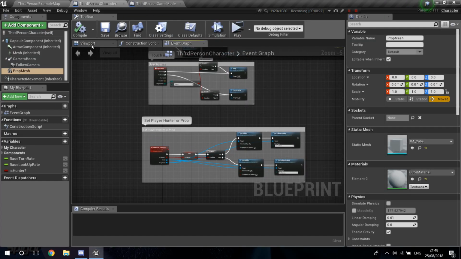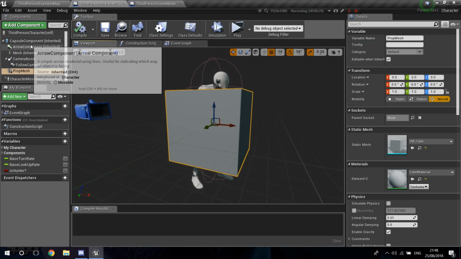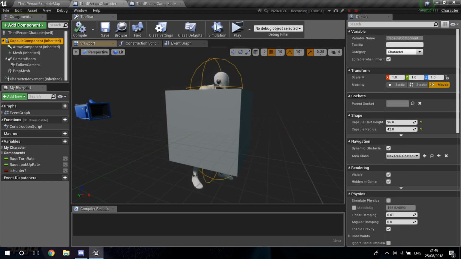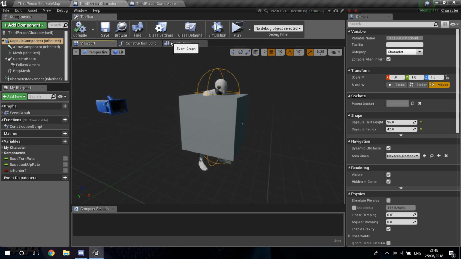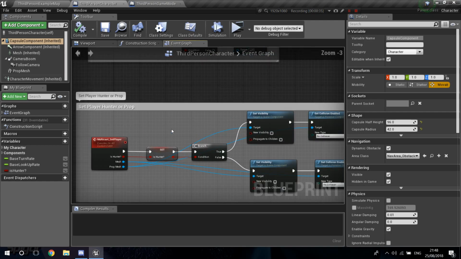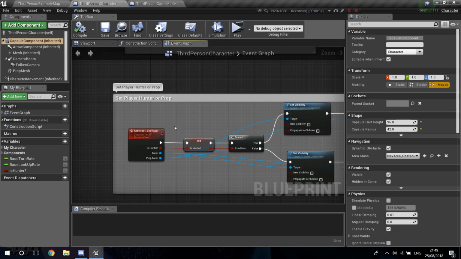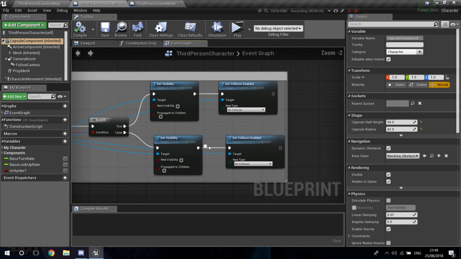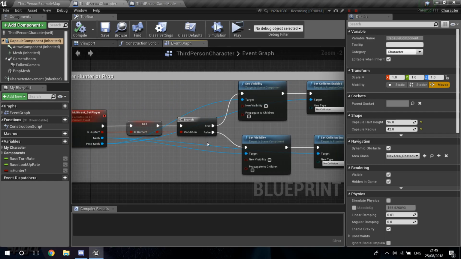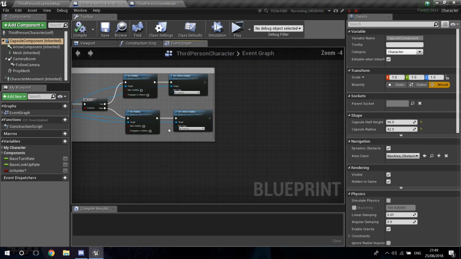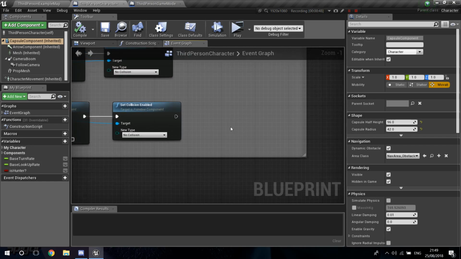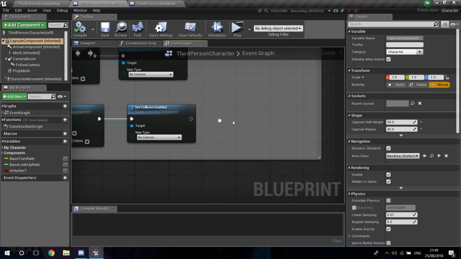So I'm first going to go into the viewport. I'm going to go over to the capsule component, and I'm going to need to check something. So over here, when we set the player under our prop, if you are choosing to be the prop, meaning under is false, I am going to change the size of the capsule component.